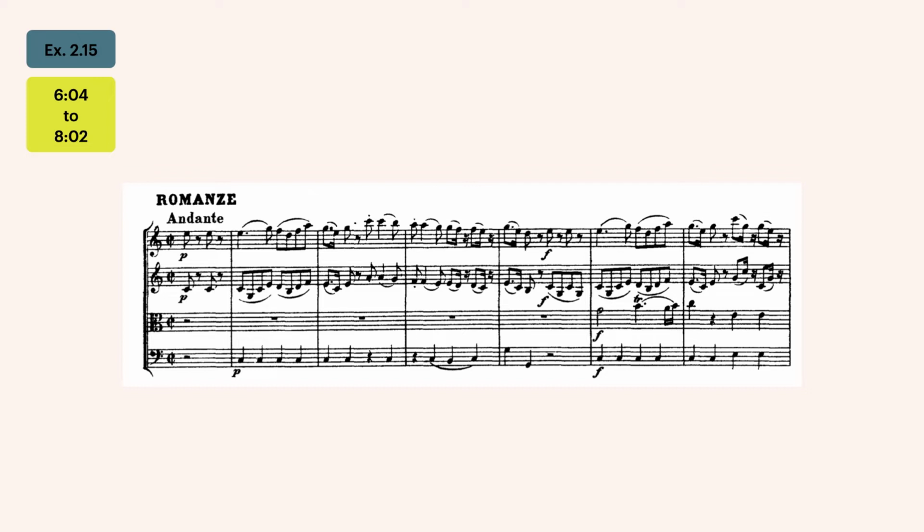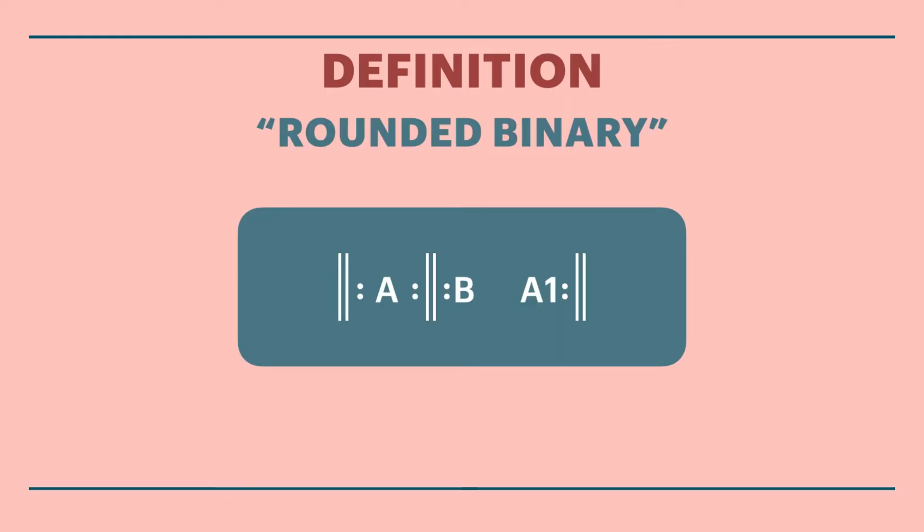As for form, we know the whole movement is in rondo form, but there's an internal structure to this A section as well, and that's rounded binary form. So what is rounded binary? Well, it's pretty simple. We take binary form, which has an A and B part, and we round it off with the reoccurrence of the A section at the end, hence the name.